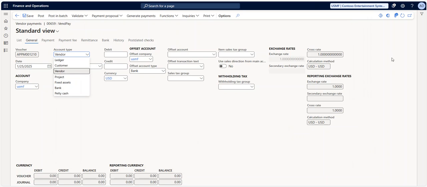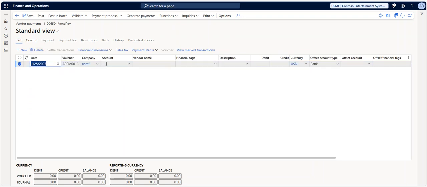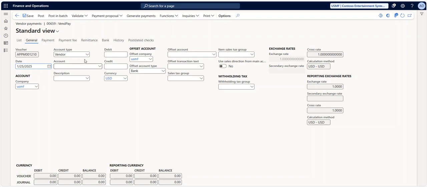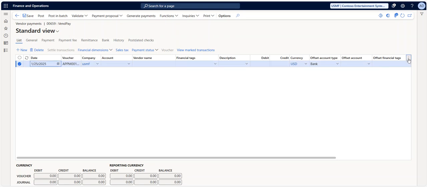Okay, so we stopped over here. By default, when you open the vendor payment journal, in the account field it will display the vendor master list. If you want to change it, like to ledger, or if you want to select the project, then you go to the General tab and change it from the drop down, whether you want to go with ledger, bank or project. You can also do one more thing: you can add another field called account type in this table grid by clicking on the three dots, Insert column.